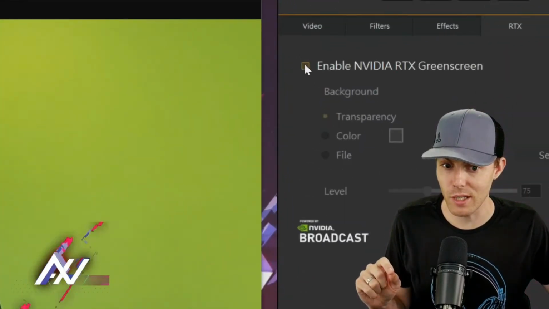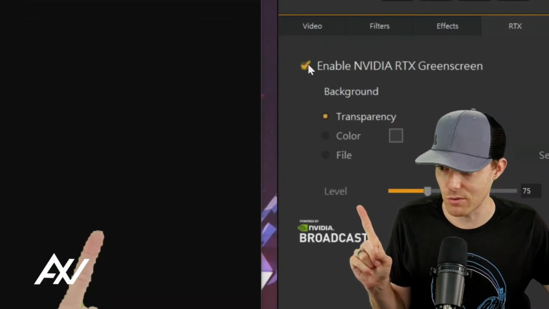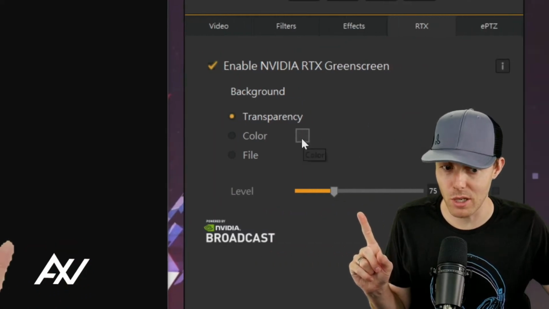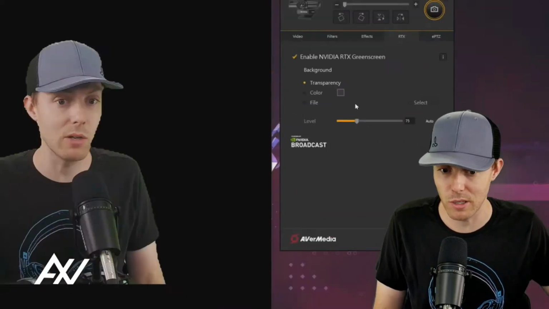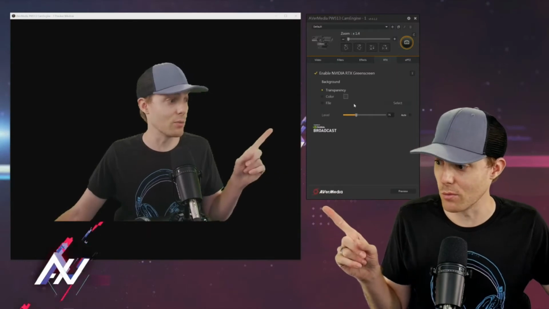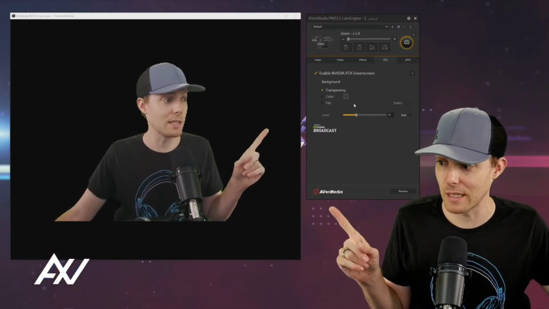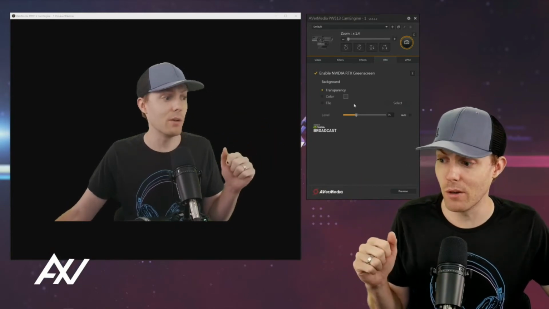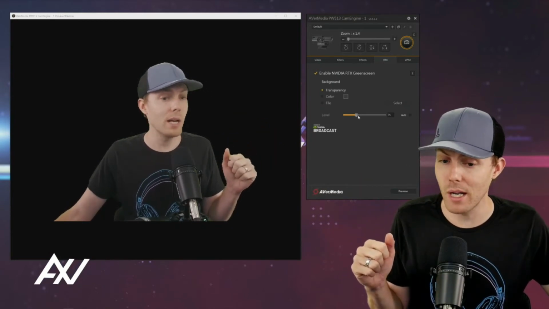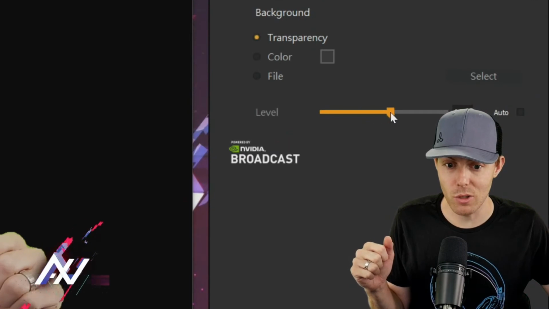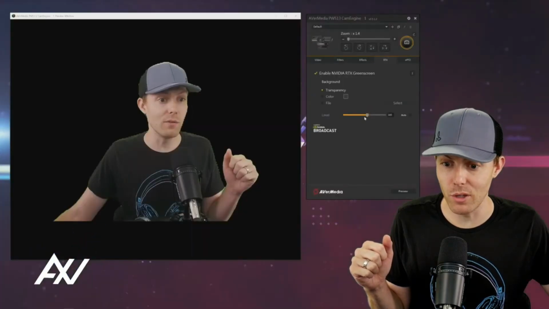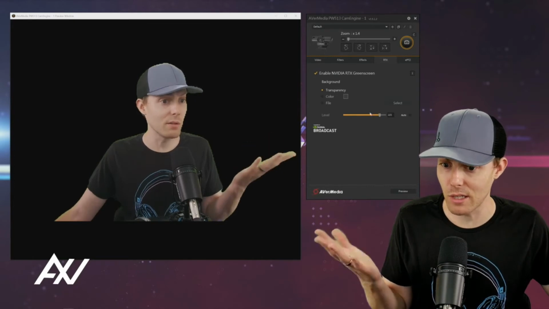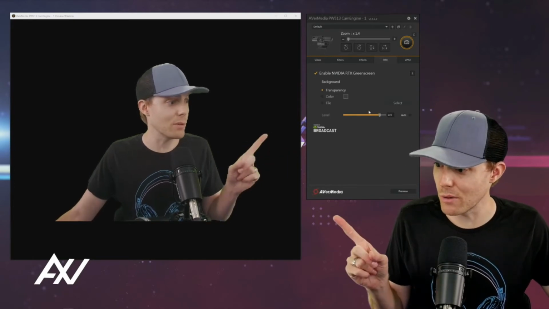So if I click enable RTX green screen, then what you can do is you can choose whether your background's going to be a color or whether you're going to be transparent. So as you can see over there, it just removed my background just like that, without using OBS, without using XSplit, without using any other software. But as you can see, it's not perfect. And so what you're going to want to do is adjust the level of removal that it has and get it to just the right spot, etc. And then you can get it to basically remove your background.